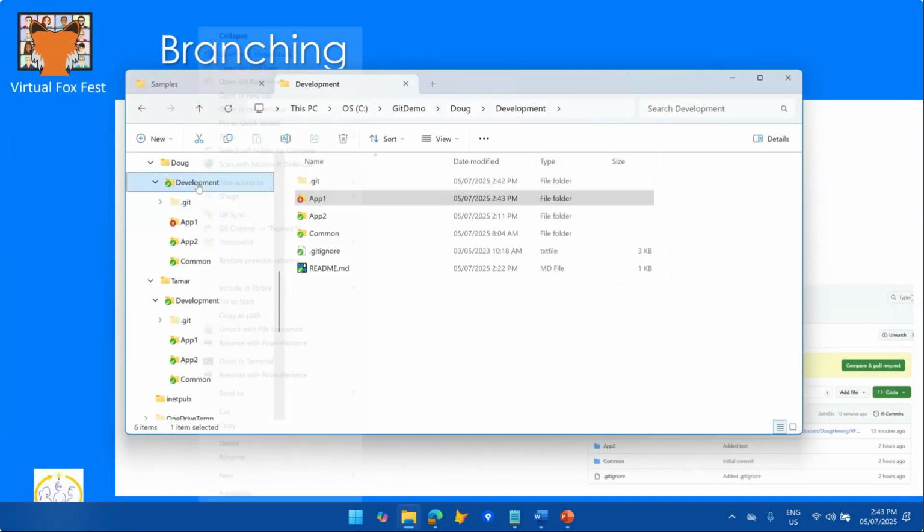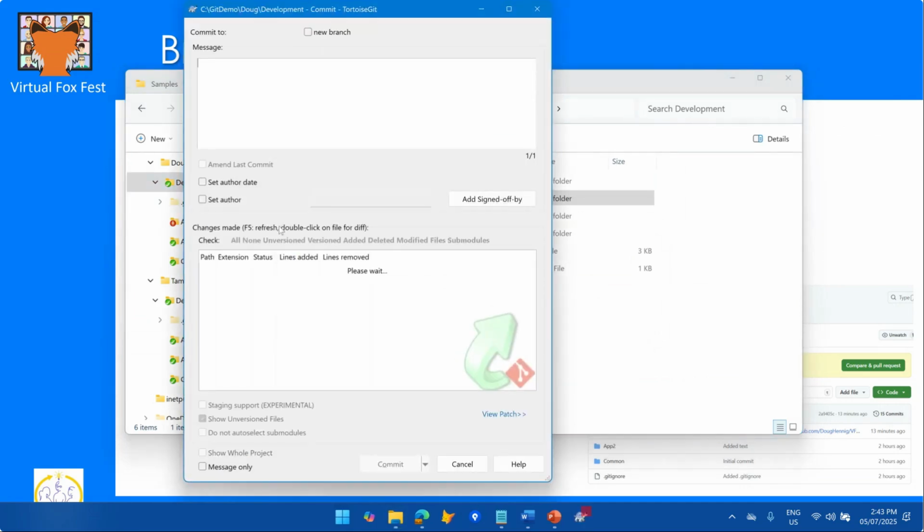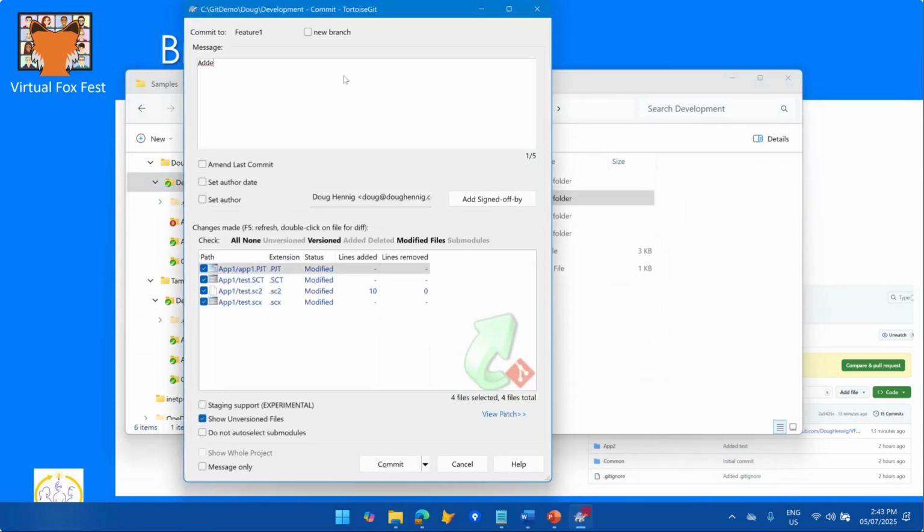Now when I right click, notice it says git commit to feature 1. Before it said git commit to main. Main was the default branch, the one we were working on before. However, now we've switched to feature 1, and that's the branch we're going to commit to. If you want to commit to a different branch, you can, but the default is that it's going to commit to this branch. So we'll go in here and we'll say added third button.